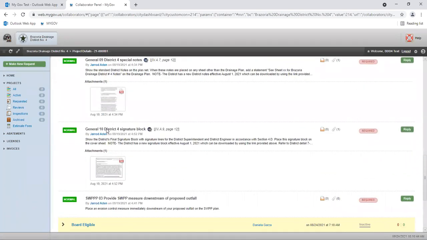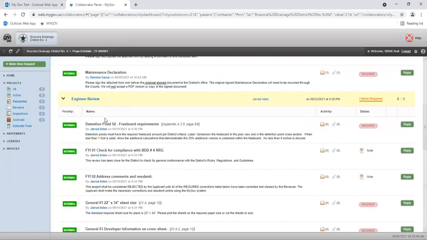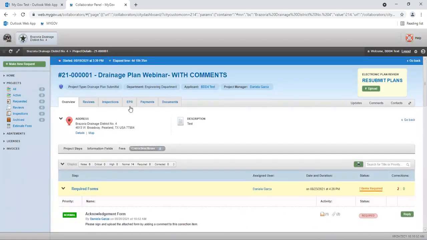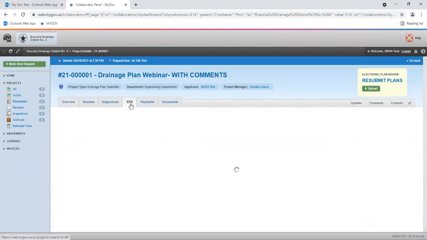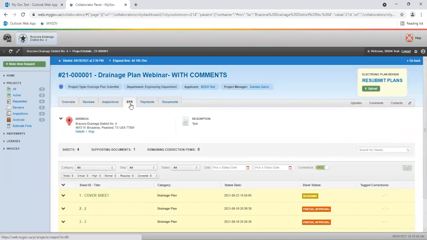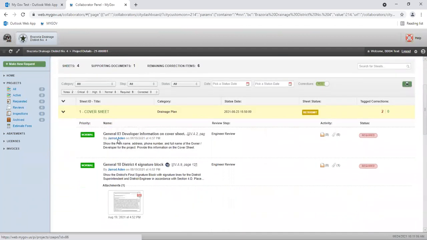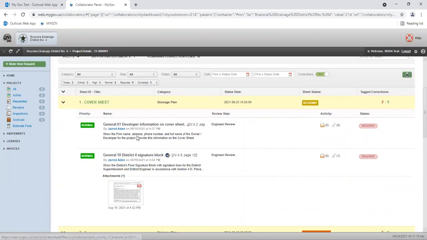And also a tool in MyGov that we will be using is, so these are all the correction items that the engineer has found for this plan. But if you go into this EPR tab, again, EPR means the electronic plan review. That is the review of the actual plat, plan, study. And you'll see that page 1 of cover sheet has 2 specific items that the engineer pointed out on page 1 that needs to be corrected.